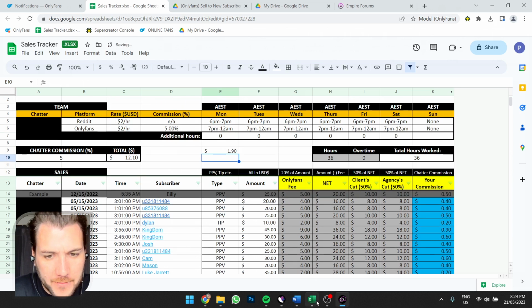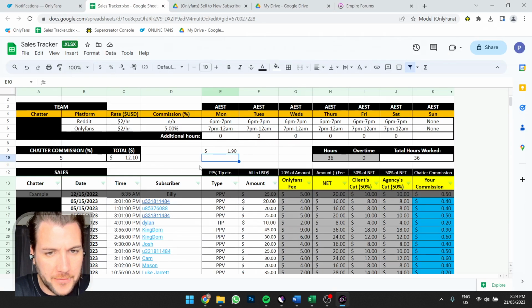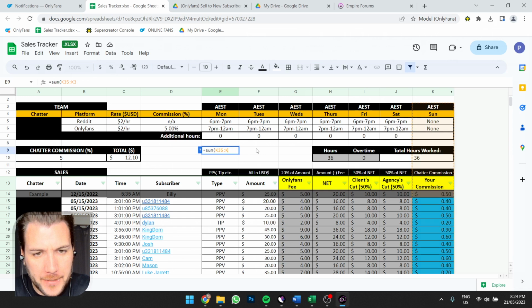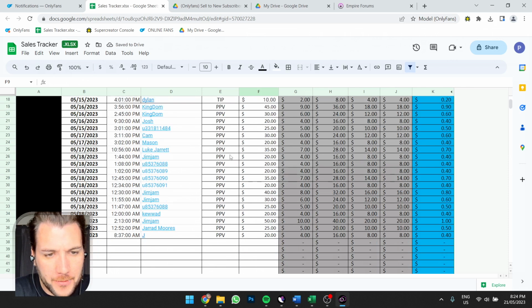So, $1.90. Where are we? $1.90. And then I should actually have another total down there. I might do that in the future. So that, if done correctly, should add up to, what's the total here? 1210. And of course, you'll wipe that for the next time. And then you'll also wipe all this.